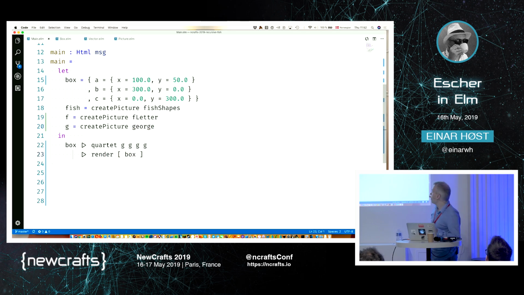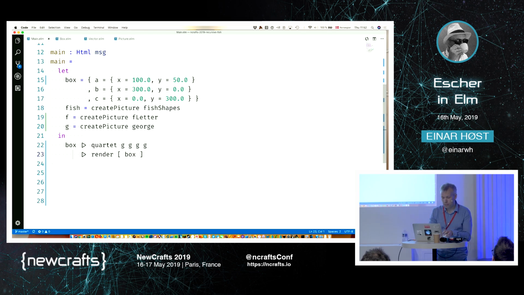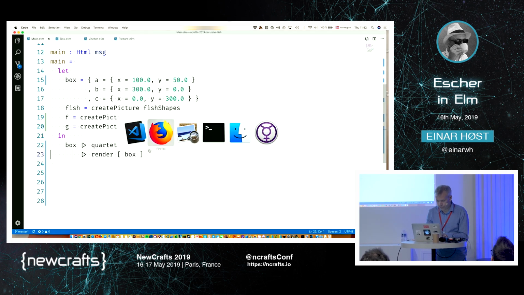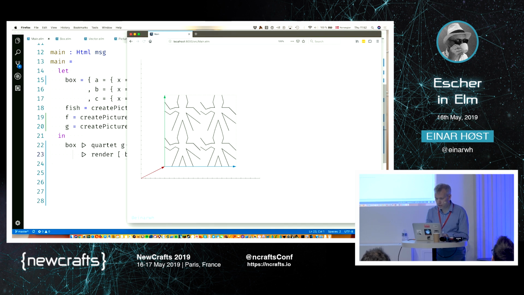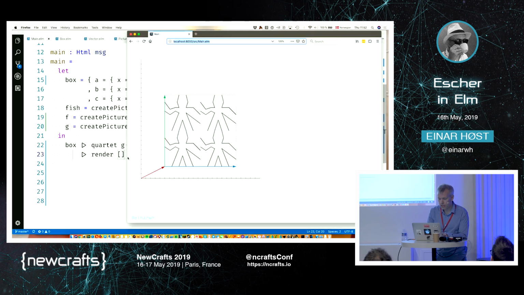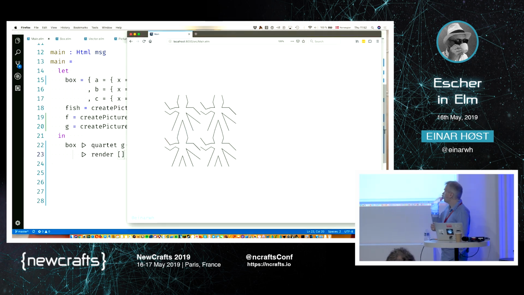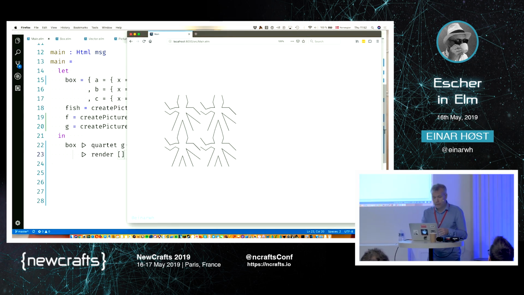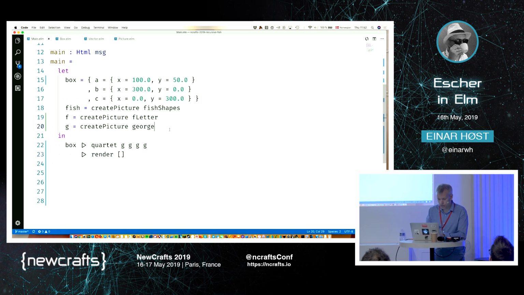I have another picture here called George, which is like a stick figure, and I'm going to show him to you. So this is George, and I think maybe we're ready to leave these lines behind. We can just drop them. And I like to create a simple artwork from George.